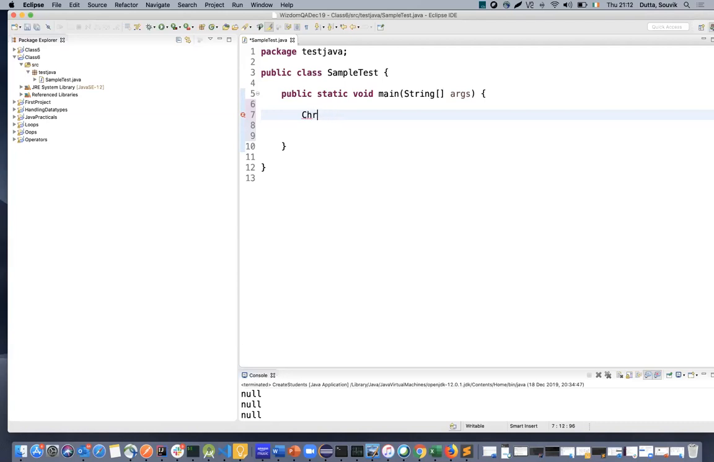Okay, so ChromeDriver chrome equals new ChromeDriver. What exactly is this line doing? We have seen this line multiple times earlier. I'm creating an object, or an instance, of ChromeDriver.